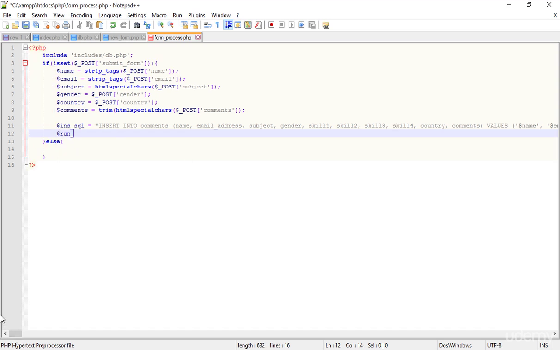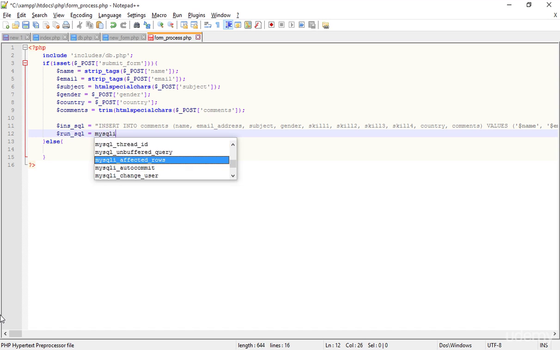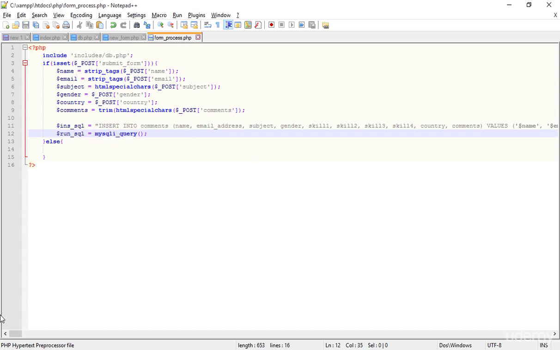Now I press enter and add another thing, run SQL equal to, and I'm typing mysqli_query, if you remember that. Here I'm typing the CONN. This is a procedural way which I'm teaching you. There are 3 ways of sending data, or actually working with the MySQL database. The first one is procedural, the second one is the MySQLi API, and the third one is PDO. By the way, I'm using this procedural way. This is really common. So now I added run SQL and mysqli_query and conn and ins SQL.